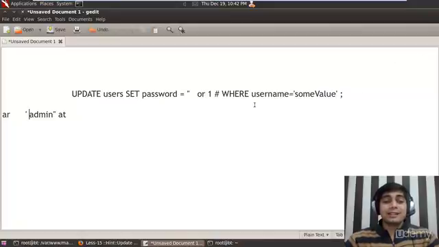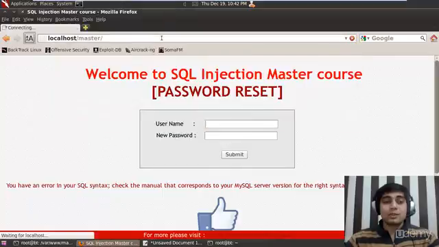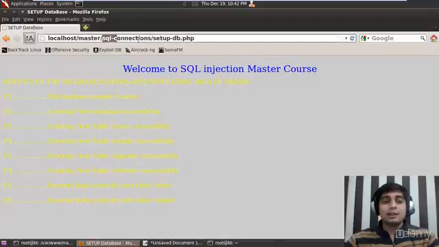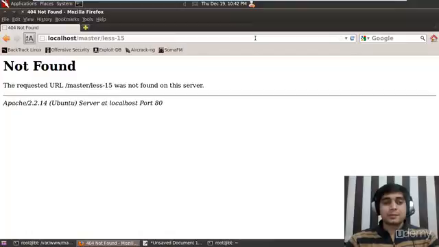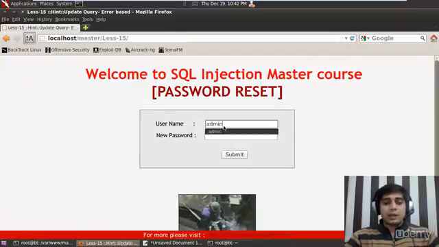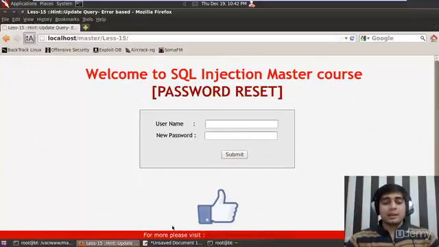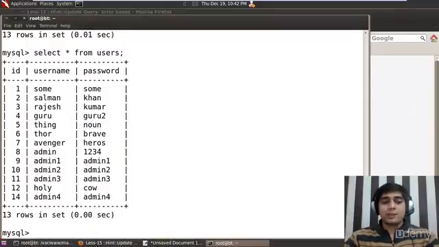So I hope you got a clear idea, and make sure you reset the database before proceeding and trying it again. How can you reset that? Just hit a backslash on the master, set up the database for the labs again. We have done it. And now you can move on to lesson number 15. Oops, lesson number 15. And now again, if you try admin and let's say 1234 and submit it, it's working. And also you can check out here as well that, hey, everything is fixed again.